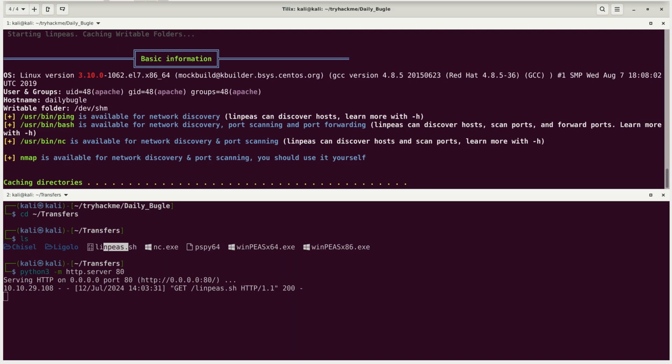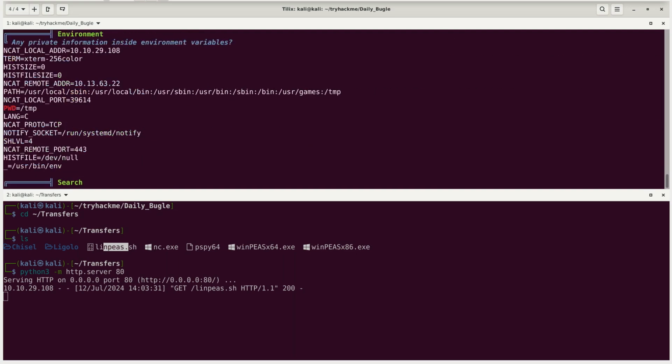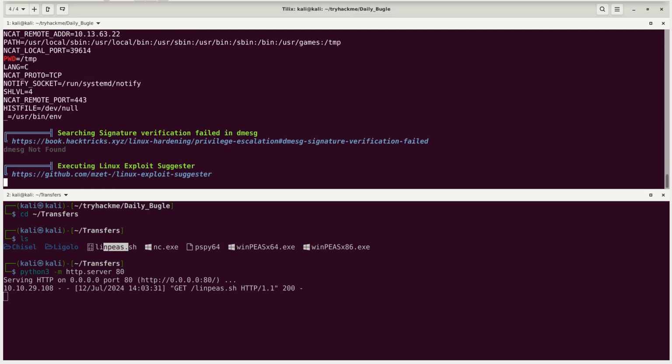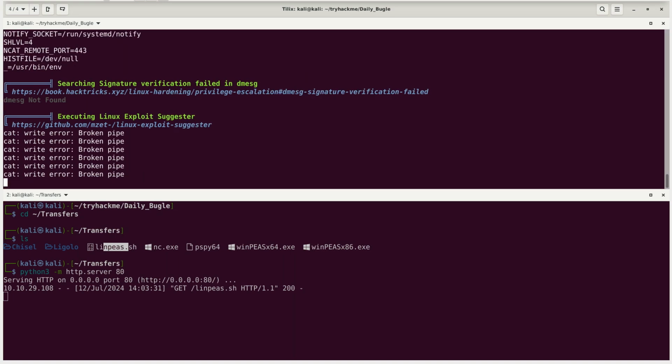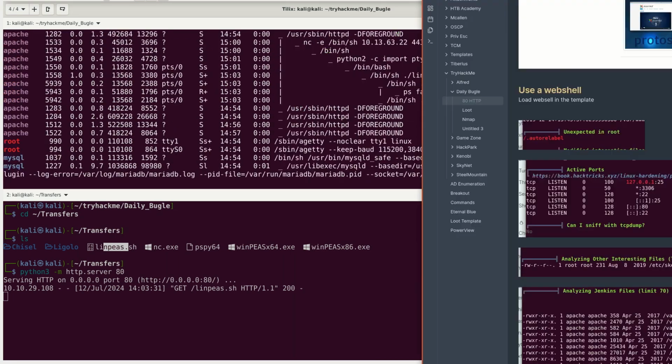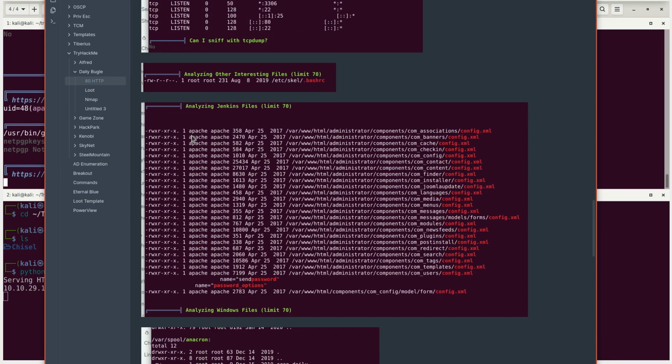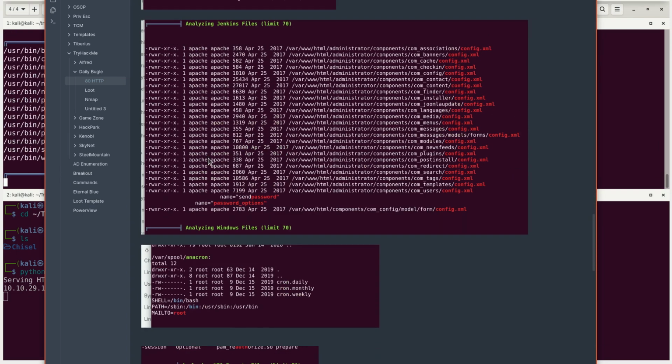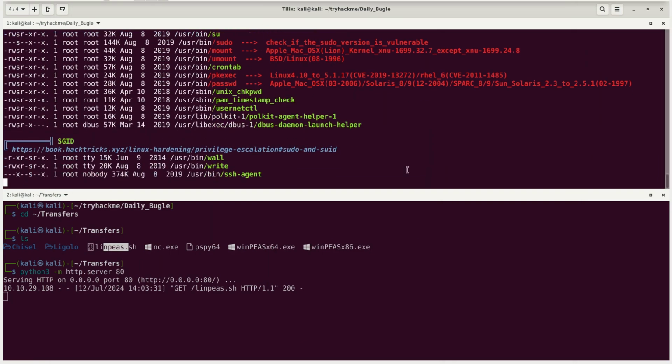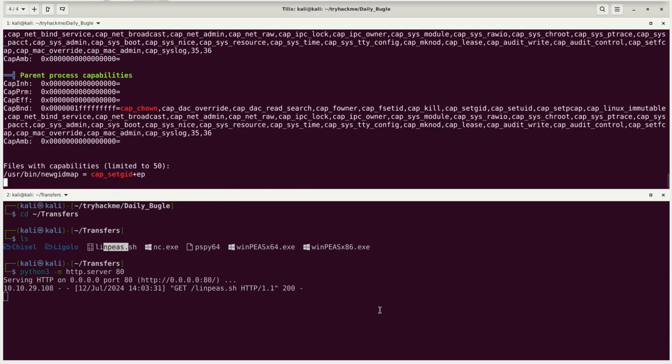Remember, my original recording totally crashed on me, so I already have a lot of my notes that I took from that. I was basically just going through and taking screenshots of things that looked important, and I landed right here. I noticed that under www.html administrator components, there were all these config files, right? So once this finishes, okay.